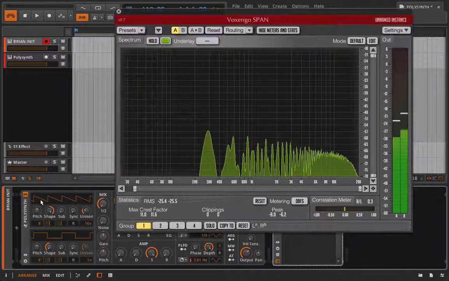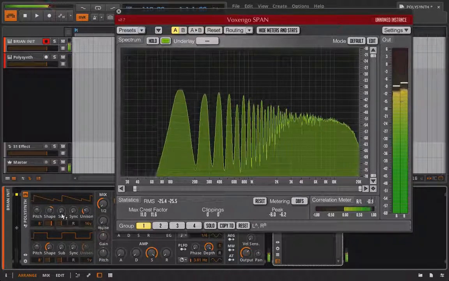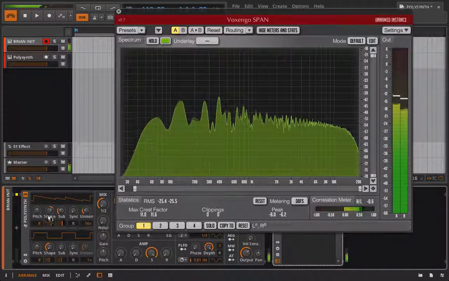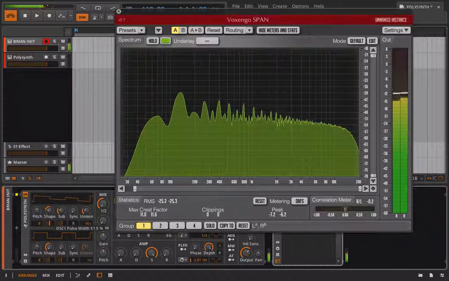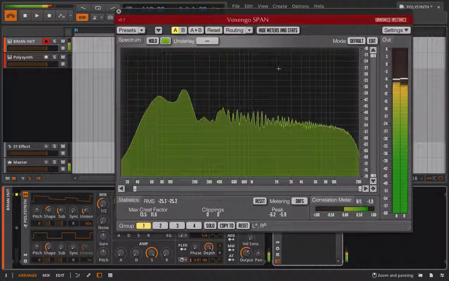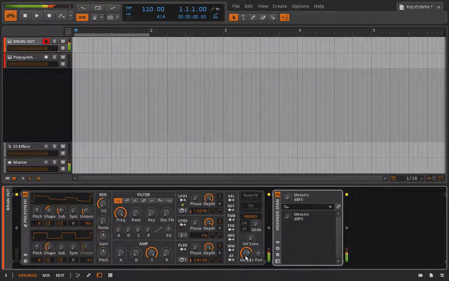And not only this, but we can add some more interest by maybe adjusting the shape, changing the pulse width. And then we can increase our output. So unison spread, it's a classic analog synthesis device. Everybody loves it. I've never come across somebody who said they've hated the unison spread effect on any synthesizer.